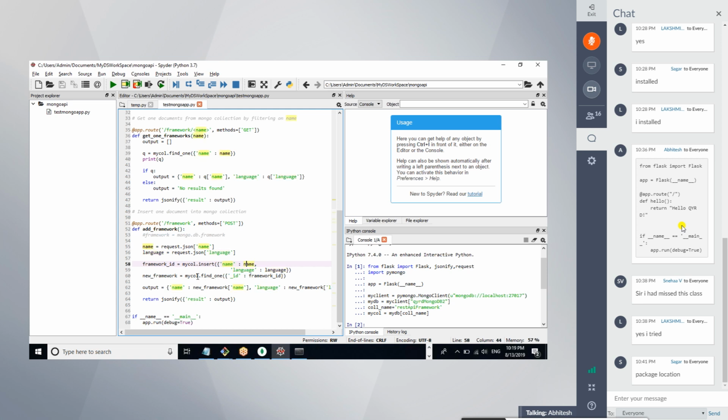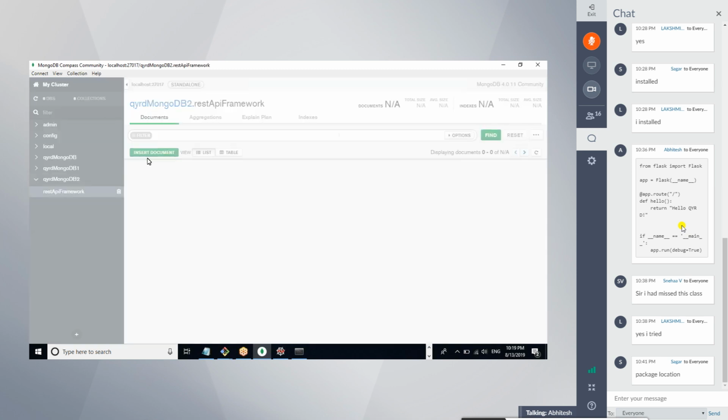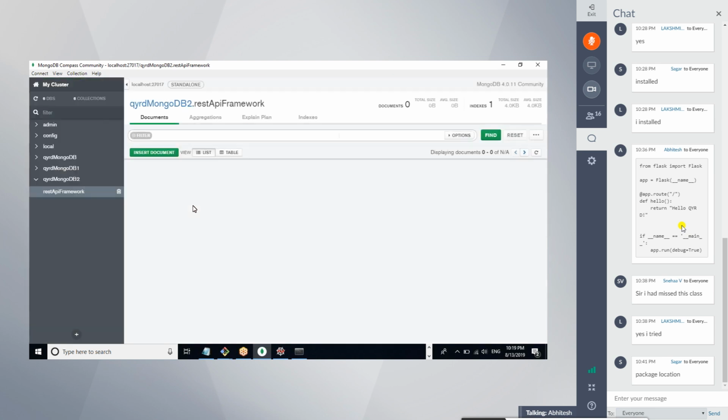Then after that I want to find, so we call find_one, and you want to find the ID on the basis of the framework ID. Generally in MongoDB, if you are creating any collection, by default, let me open that.